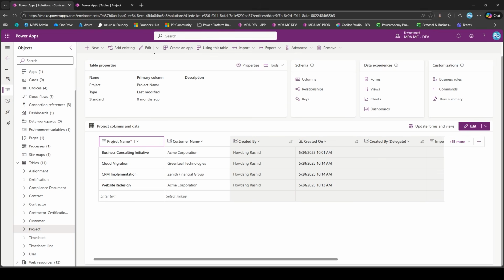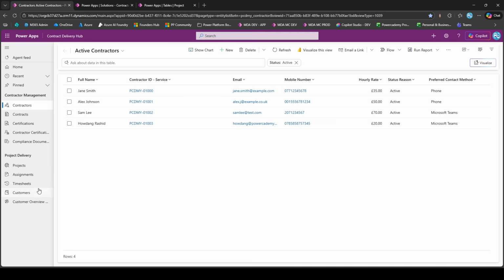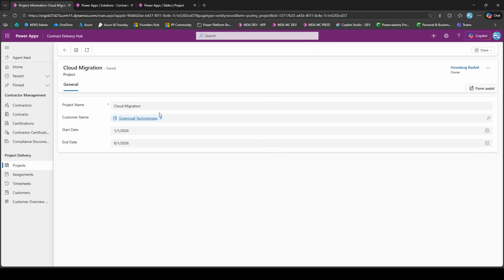Now let's say hypothetically I want to add some logic on the project form within my model-driven app, right? So if I open up my app here and I come into projects, which is here, and then I open up cloud migration in this case, let's say I want to add some logic to say if the customer name is Greenleaf Technologies, then I don't want to show an end date, right? Very arbitrary use case, but let's say, for example, this is the one that we want to go with for whatever reason, but this can apply to any logic which uses a lookup field. So because customer name is a lookup field, this is where the problem starts. This is where the impact happens.